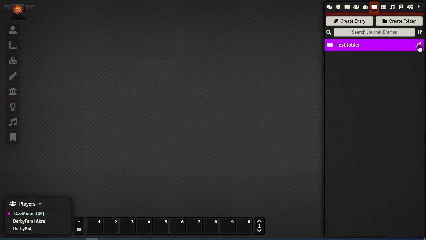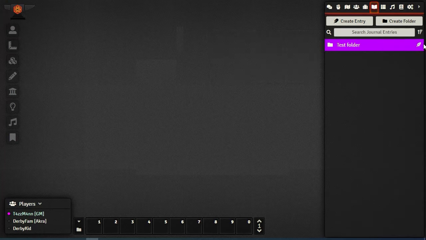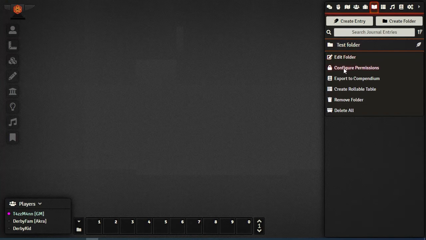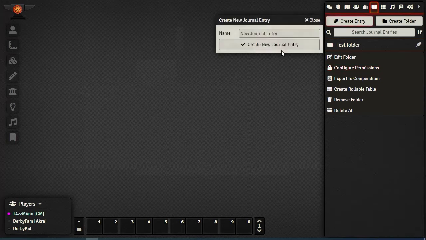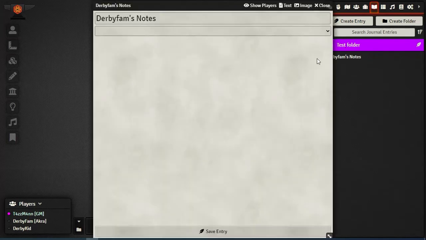This little leaf, it looks like a leaf to me, but it's actually I think a pen and quill thingy. Once you have that, you can do configurations. So you can give configurations once again for journal entries. If I create an entry, I could say this is Derby Fam's notes. So we can have Derby Fam's notes here.